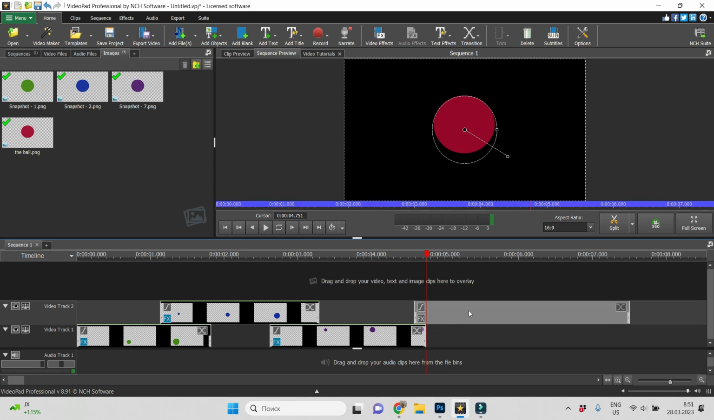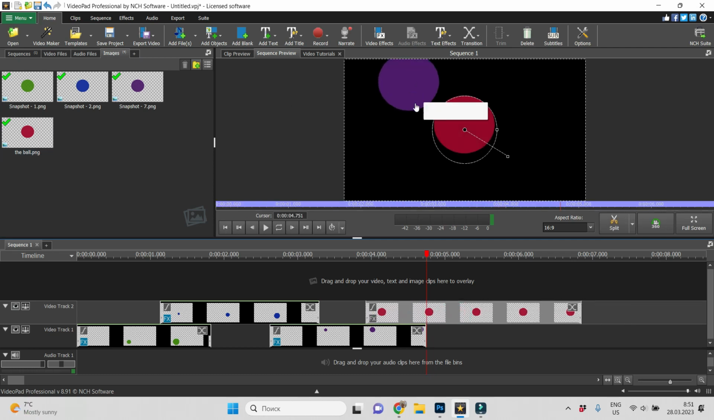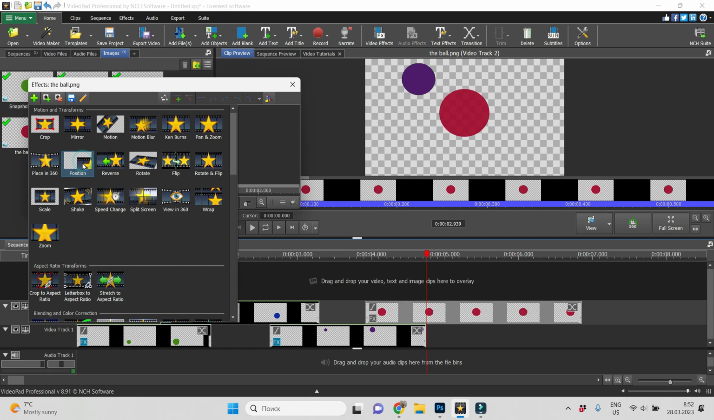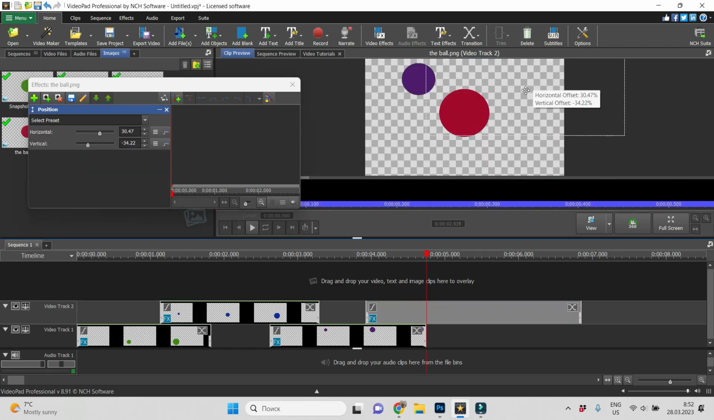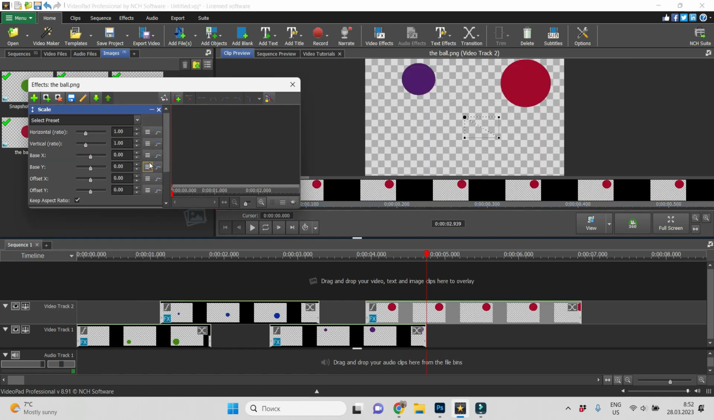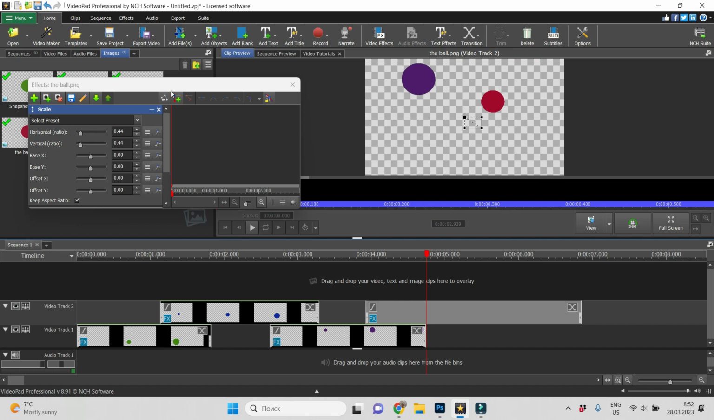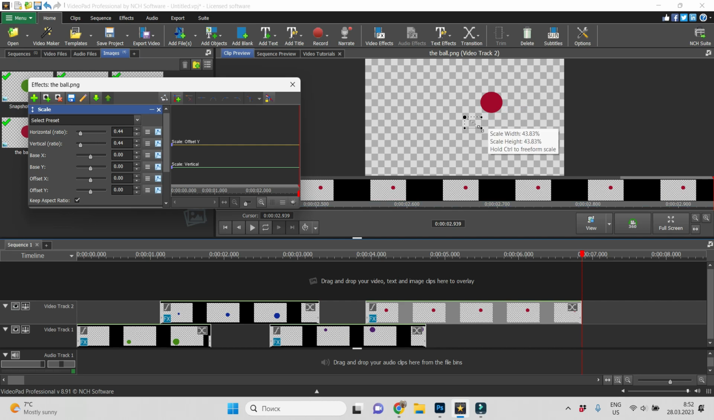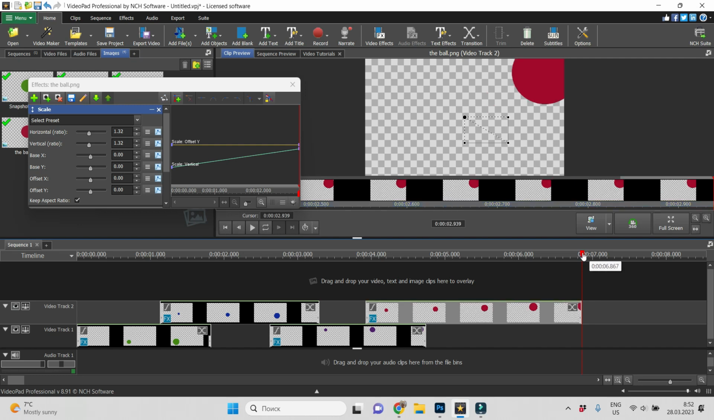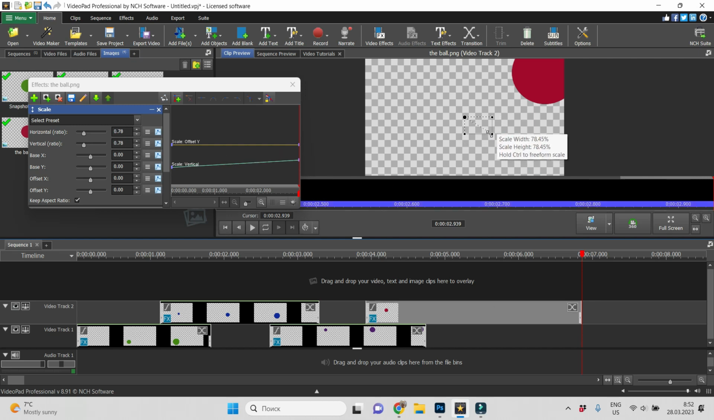Make it longer, and add the position effect, and scale. Let it be very small at the very beginning, and it grows. Maybe not so big. Like this.